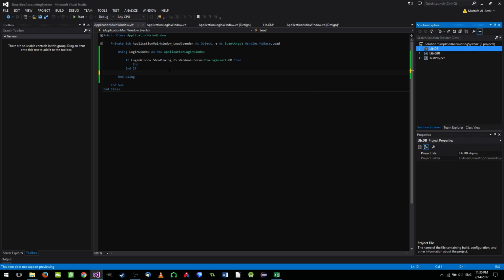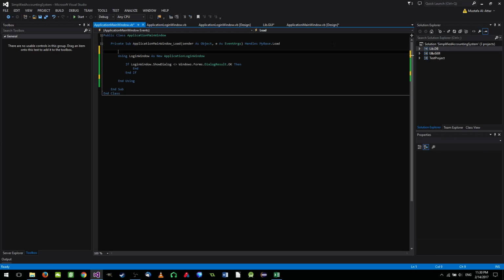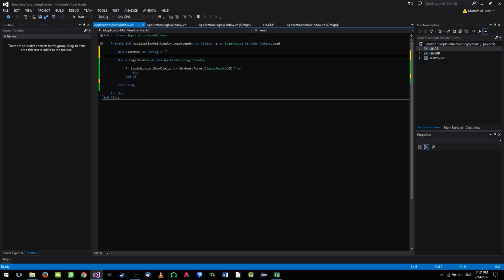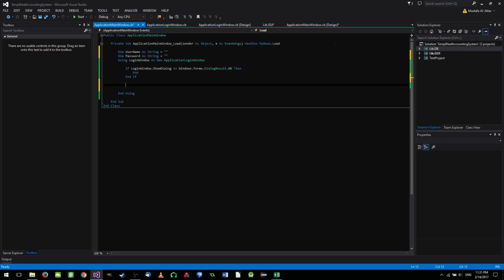So what are we gonna do? We're gonna do the following. Dimension username as string equals nothing. This is a local variable, and dimension password as string equals nothing again. And if all goes well, username equals login window dot tx username, and password.